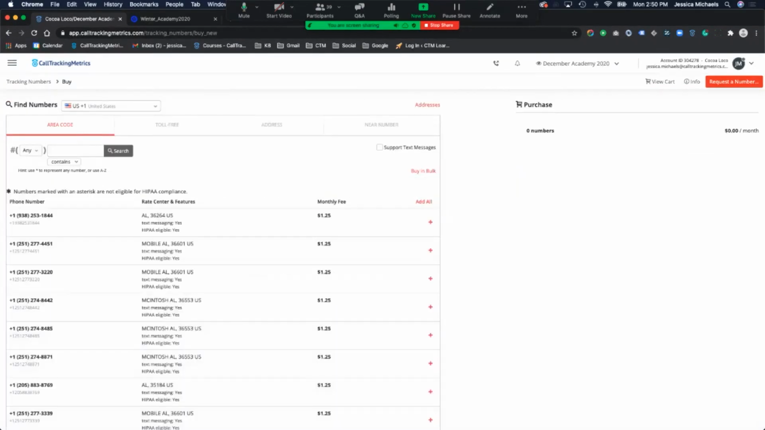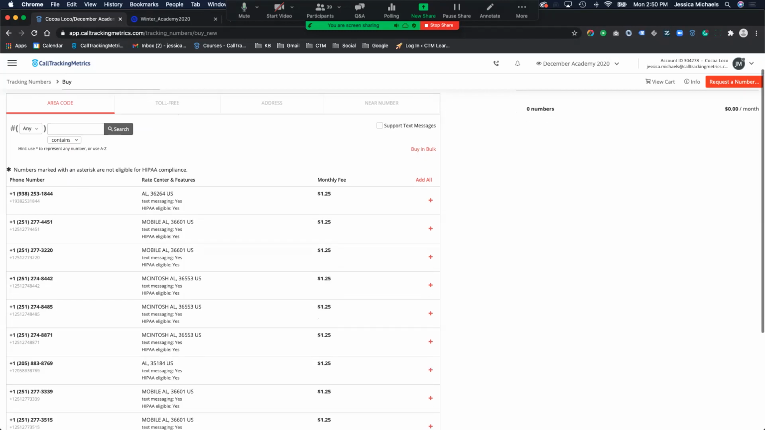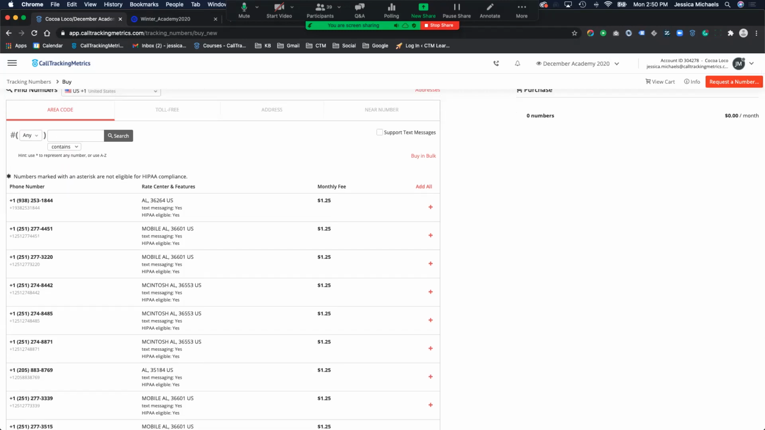When you're in our shopping area, we have a few different options for you here. First, you're going to want to select your country. We do offer numbers in over, I believe, 70 different countries now. So you want to make sure you're selecting the proper country. We also offer local numbers as well as toll-free.